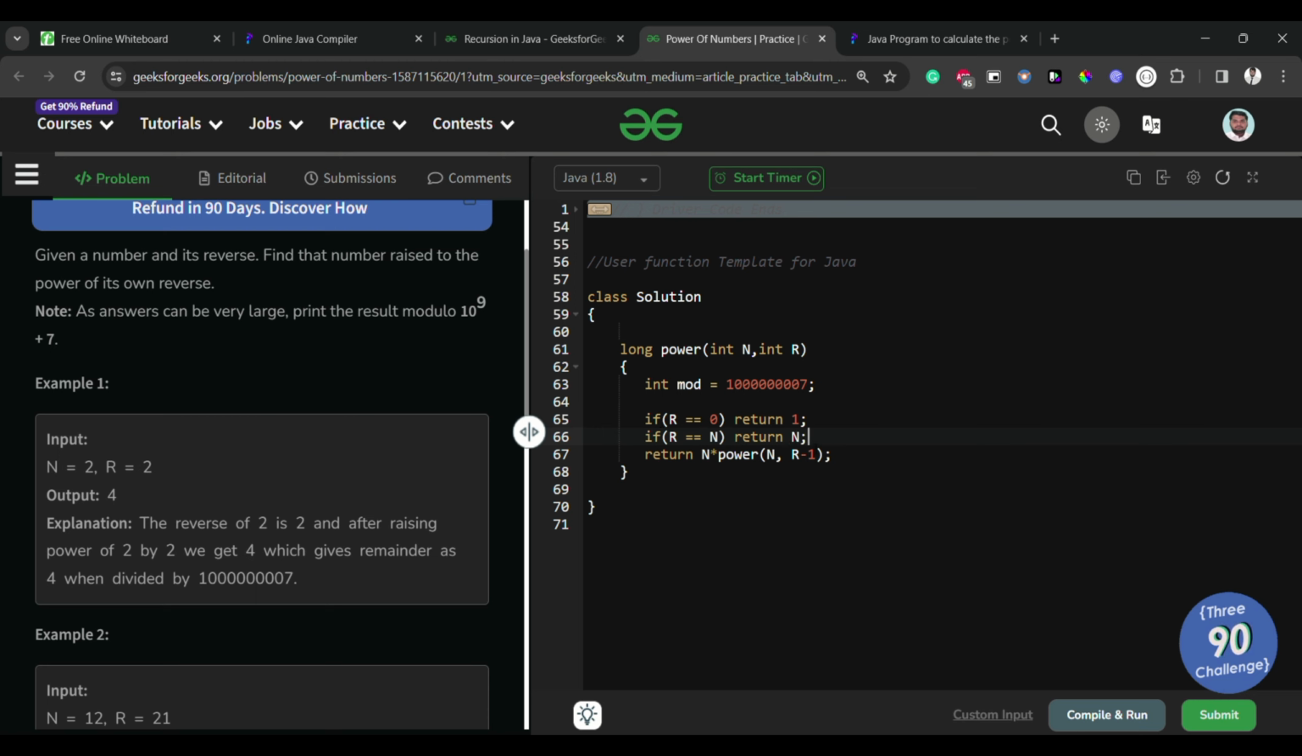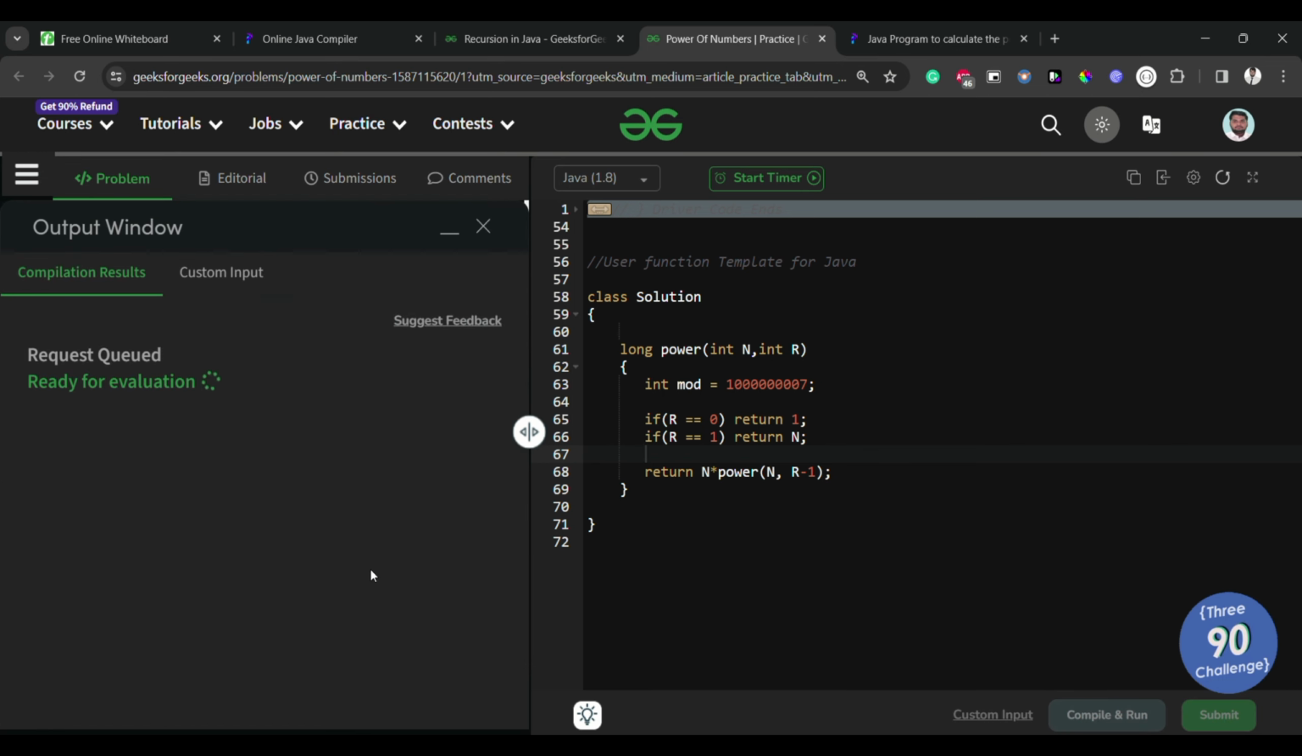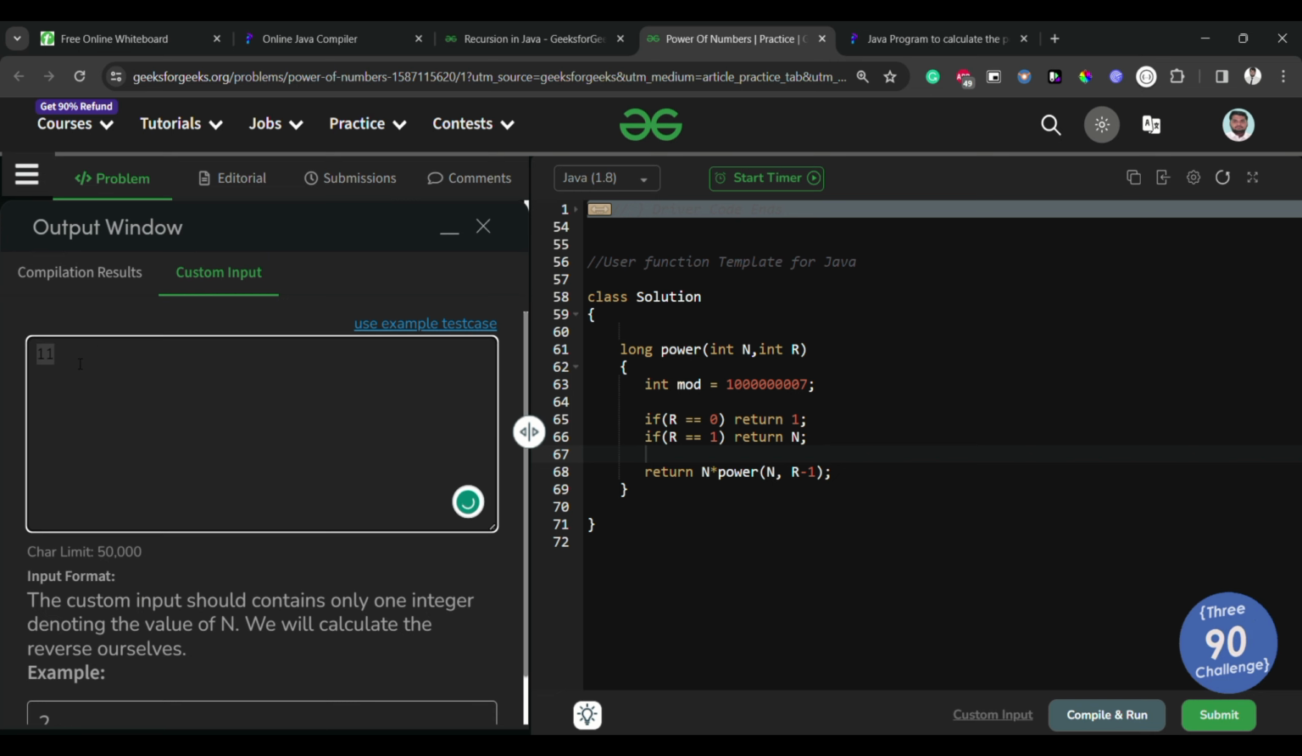Sorry, if my r value is equal to 1, I have to return n. This thing we can return. Let's compile this code first to see if it is going to execute or not. Maybe I am inputting a custom input. Let's delete that first.